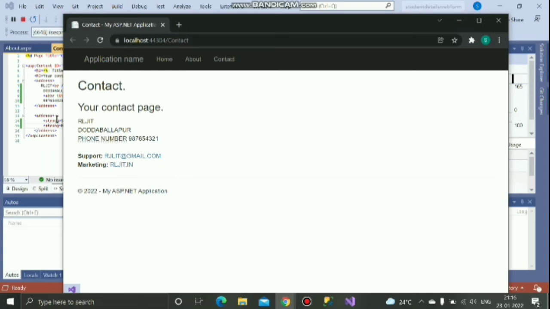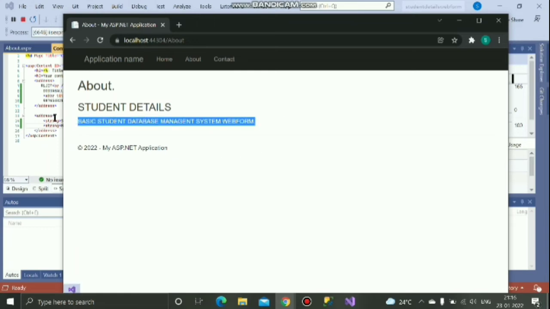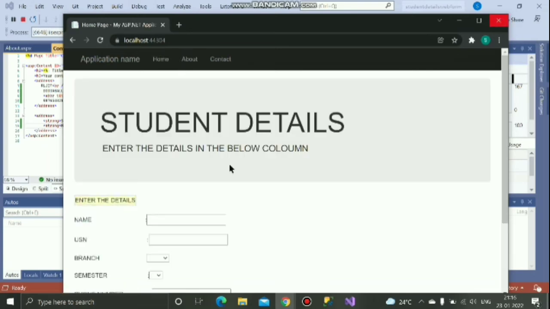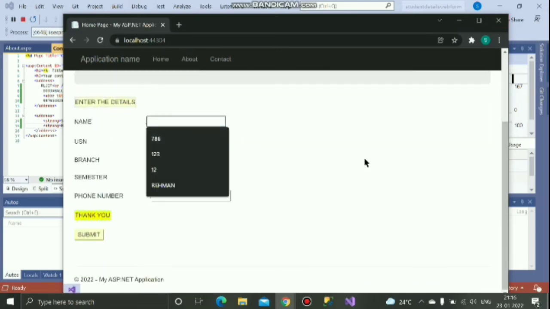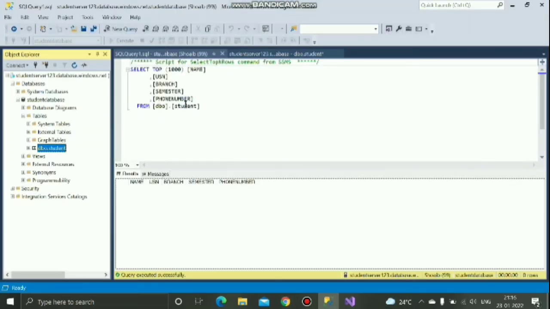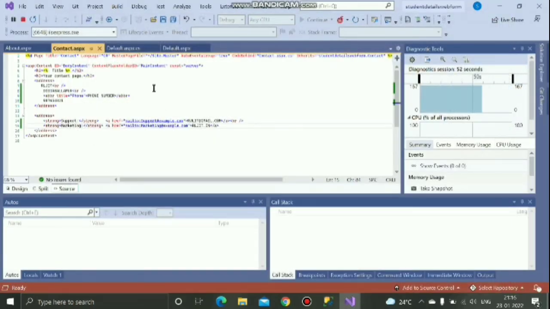As you can see, I have given my own details. You can change anything. If you click on the home page, it will redirect to this. If you click on about, it will show the about which you have given, and contact will show the contact. Simple. Now we have to link this page to our SQL database. For linking that, we have to give a connection.